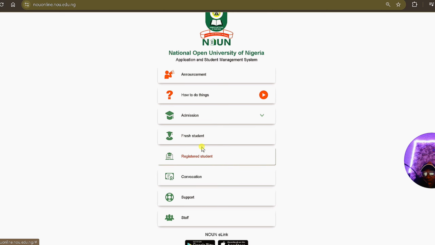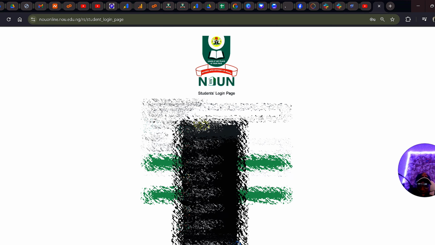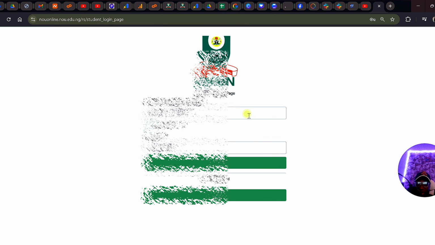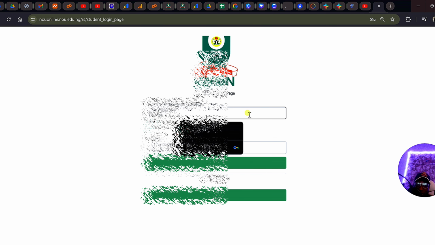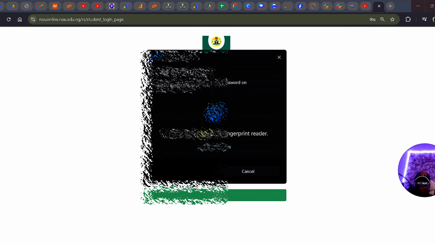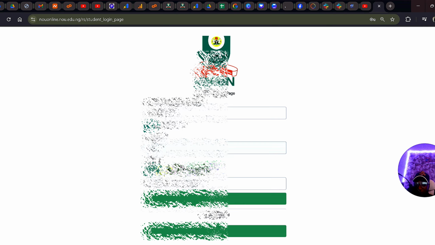I believe you all know this already. I'm just going to collect the matric number. I think I have the matric number here already, so I'm just going to paste it. I have to blur this so I should not be revealing the identity of the student I'm using. Once you've typed your matric number into the column, you can click on show password so you can see your password clearly.